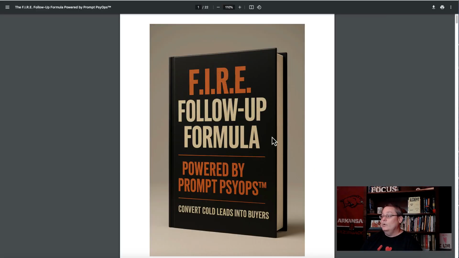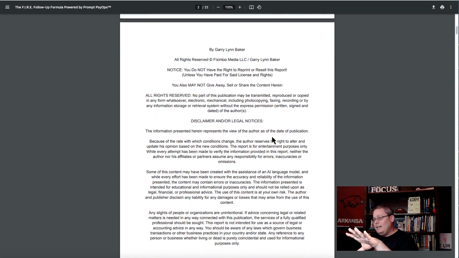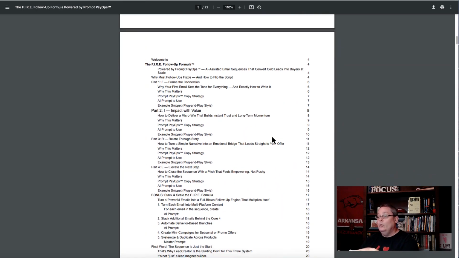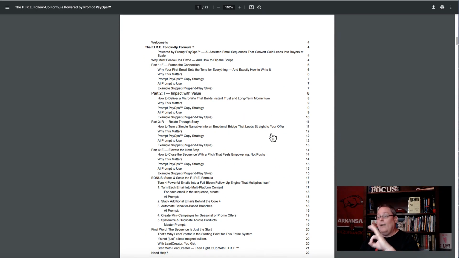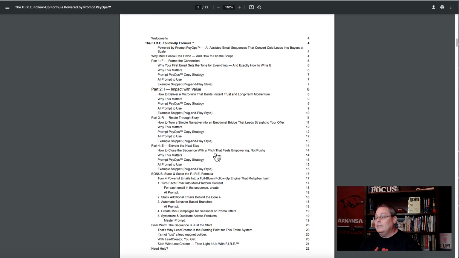And that's what I want to show you. It's a PDF. And inside that PDF, I'm going to walk you through the parts of the FIRE formula. You need to frame the connection. You need to make sure that you have impact with value. You need to relate through story and elevate the next step.